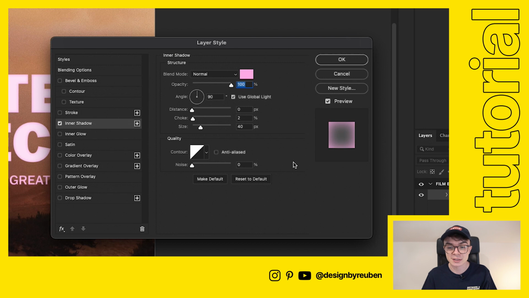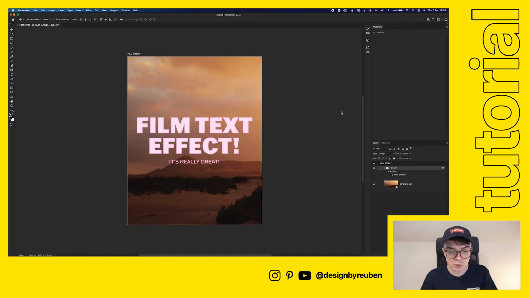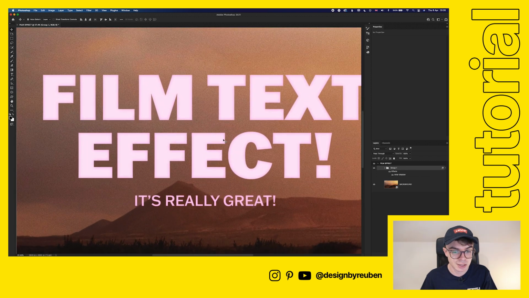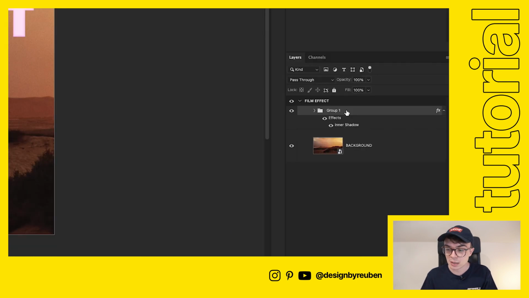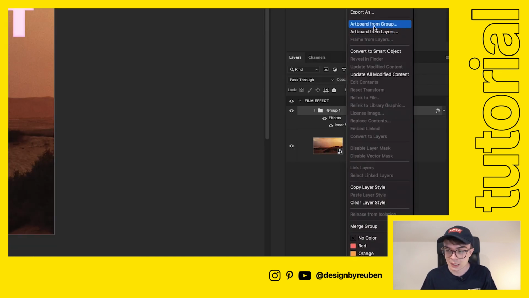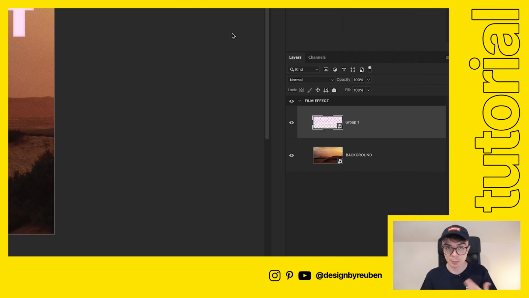Now I've got the distance set to 0, I've got the choke set to 2, and size is 40. And then I've got the contour set to the regular option. So I click OK. And so now you can see that we've got this slight color fringing here, and it's starting to look a little bit vintage, but obviously we're not finished yet. So the next step is to right click on that group, click Convert to Smart Object. And we're gonna be doing this a couple of times.